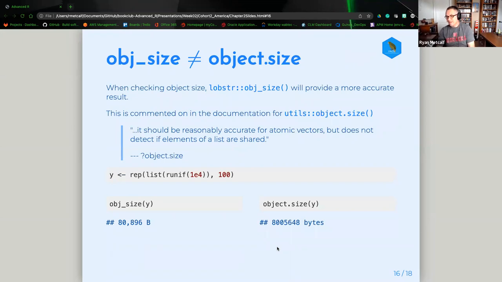Object underscore size does not equate to object dot size. When checking object size in Lobster, the object underscore size function will provide a more accurate result. This is commented in the documentation for utilities, and then object dot size should be reasonably accurate for atomic vectors, but does not detect if elements of a list are shared. So the point is the two functions, one being this Lobster package, the other one being base oriented. Between the two of them, they are not doing the same search. They're not providing you the same information. They do not equal each other.